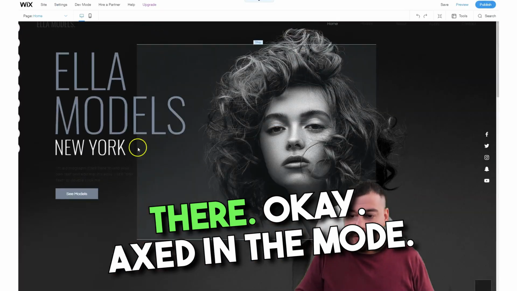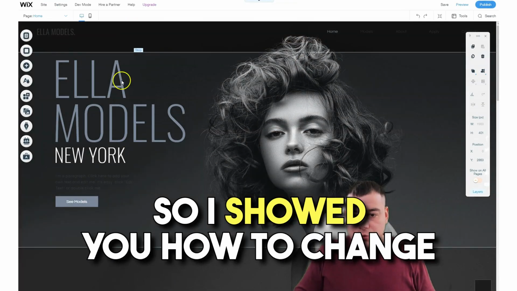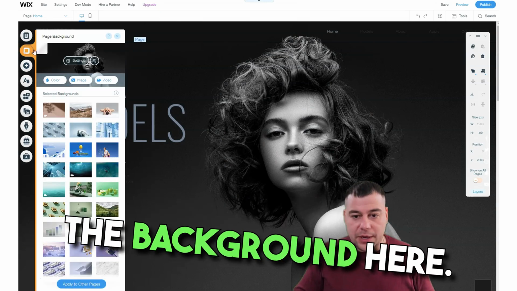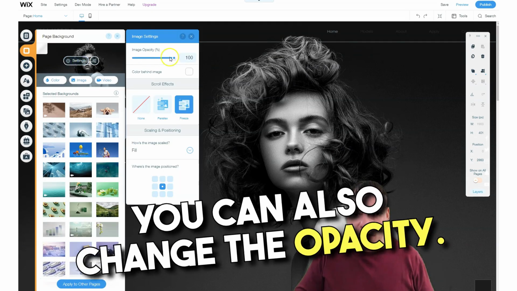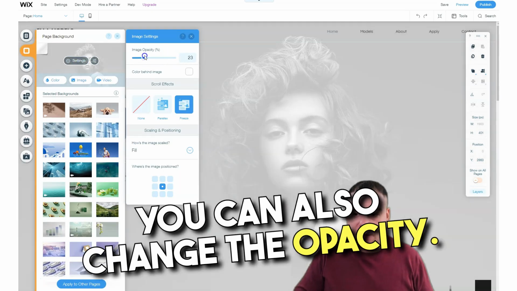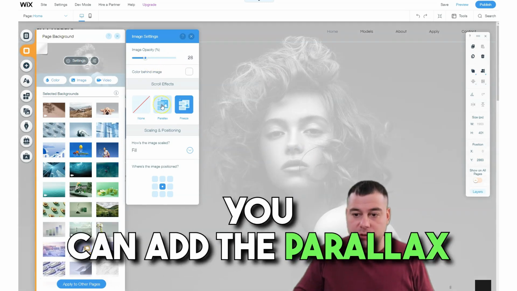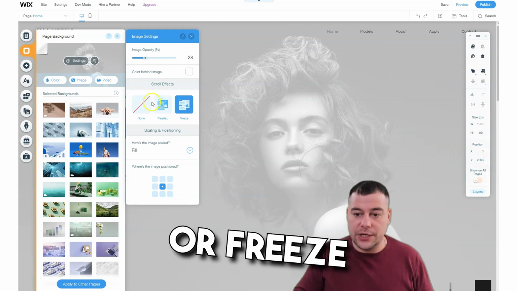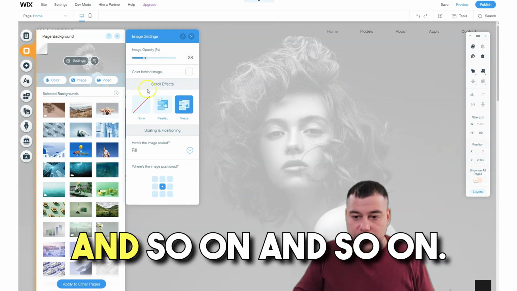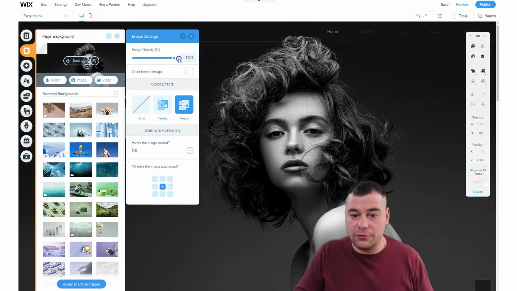Okay, so I showed you how to change the background. Here in the settings you can also change the opacity, and your picture will be like that. You can add the parallax or freeze, and so on and so on. Let it be 100%.